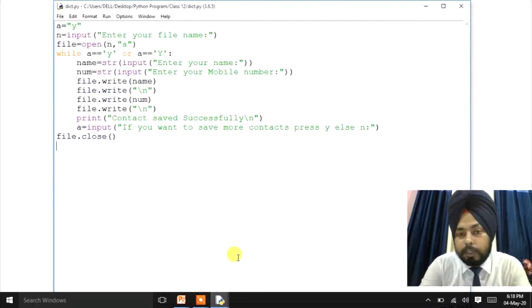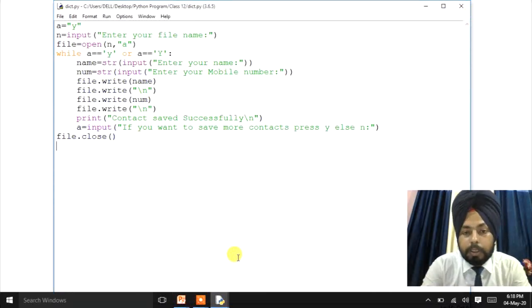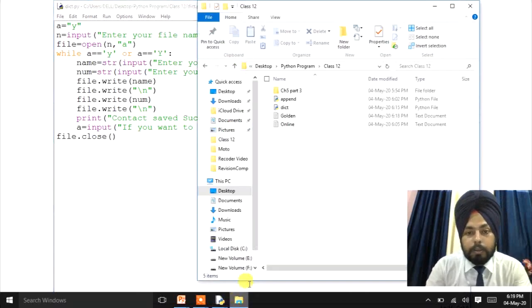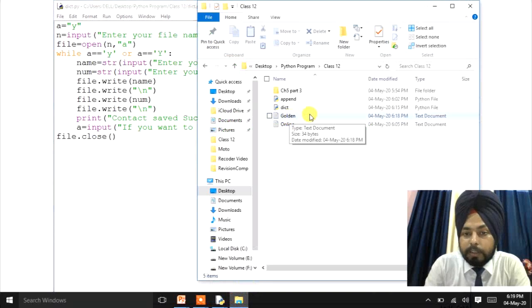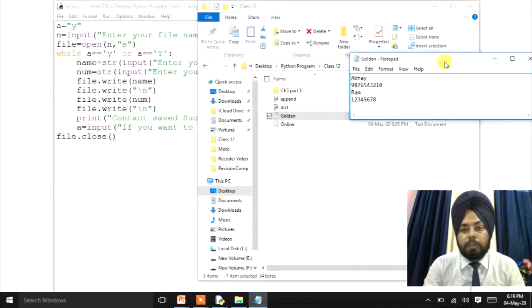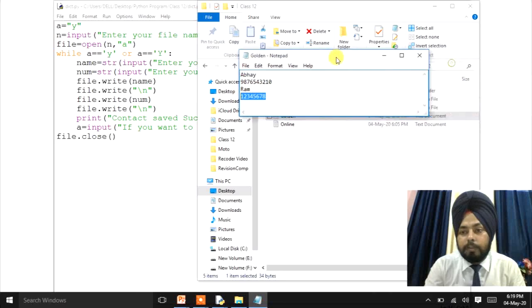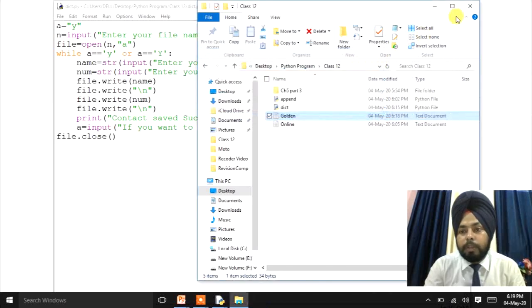Now we'll check the program. Now we'll check our text file, means the program is created that contacts or not. Okay, now here golden named file is created. Let's check there. Okay, so our contacts also save here. The first name we have typed there, Abhay. Now this is the mobile number of the Abhay. Next one was Ram. Then this is the mobile number of the Ram, right? So these were the topics in this video.